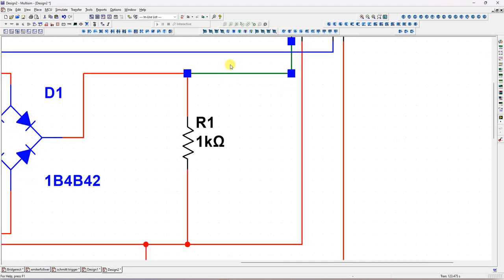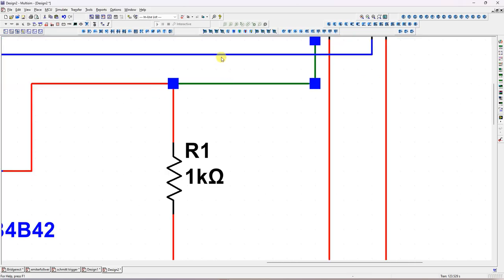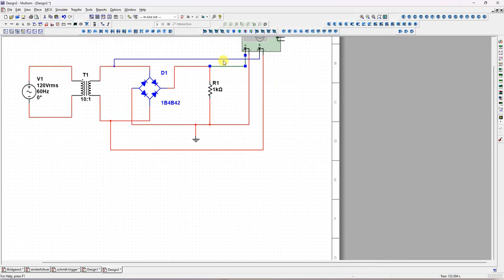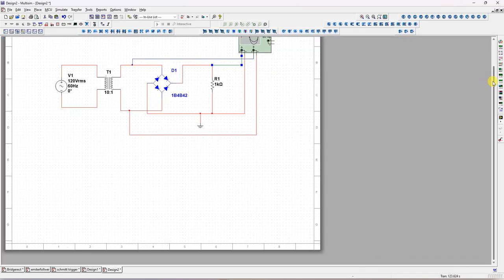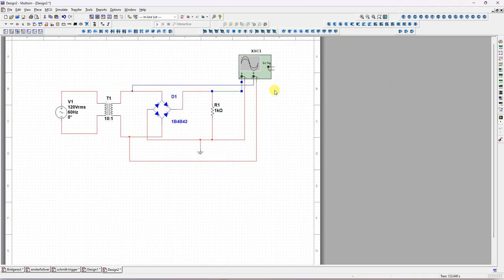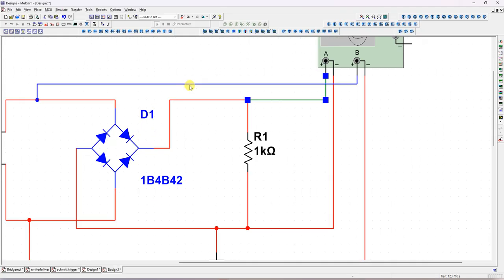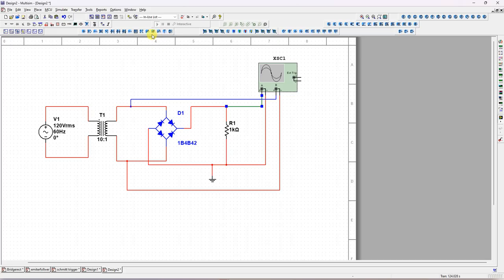Output is green color, input is blue color. So in the CRO, if I double click, we can identify which one is input, which one is output. According to this color segment I had given, blue color is for input, green color is for output. Now everything is over. Now we have to save this file.